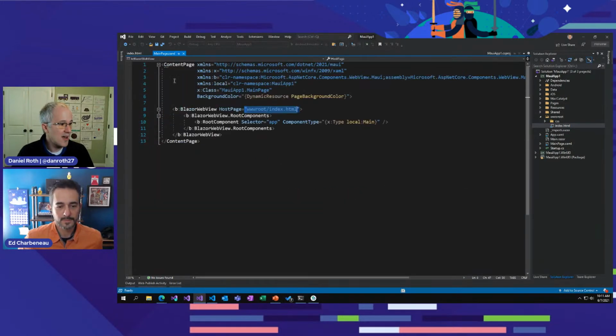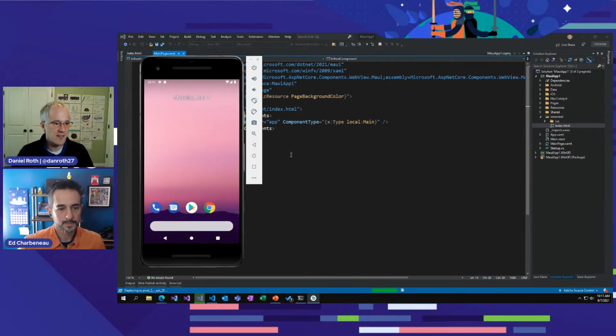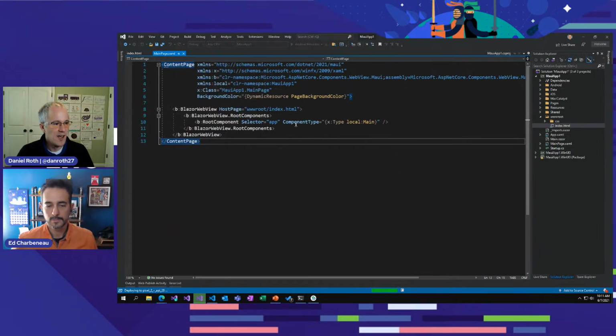And in that Blazor web view control, we're also specifying which component we want to render inside of that control. Looks like the app is getting there almost. We'll give it another second. And here we're specifying the component type to be this main component. Now, where's that coming from? Well, from a Razor file, of course.